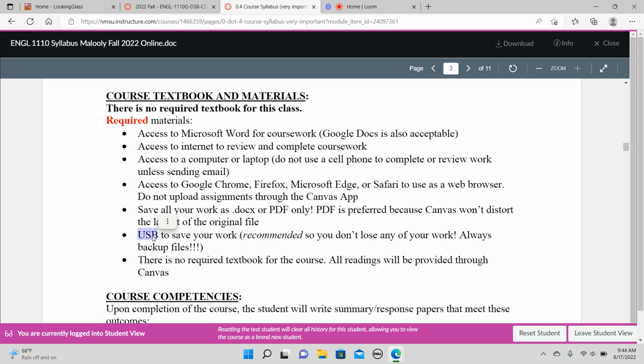You don't have to buy a USB. It's just recommended, not required, but some type of flash drive to save your work, or save your work somewhere, because I've been there where I've lost all my work.